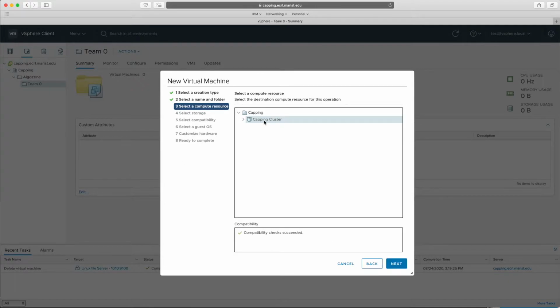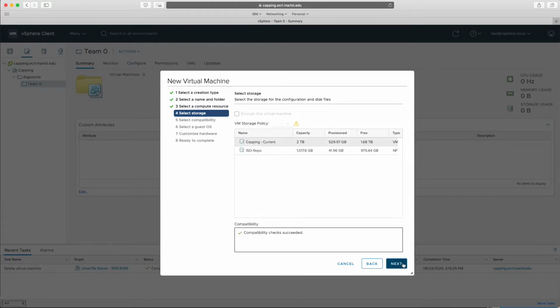We're going to want to click this capping cluster resources. If you go down to the other resources, you could click one of them, but if you go on the capping cluster, it could be deployed to any of these 3, which allows it then to be load balanced. So if I click next, this is our storage selection. You can see that I have ISO repos along with current capping. Current capping is where we're going to deploy this stuff. If you click ISO repos, you're not going to have the privileges to. So we're going to click current capping.